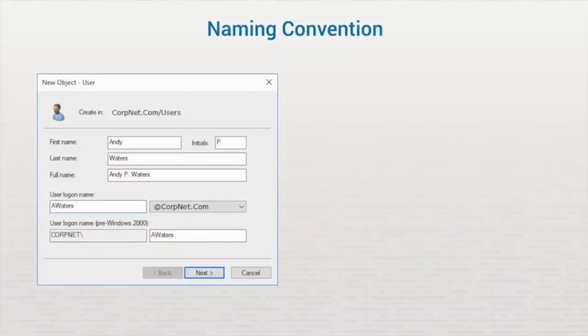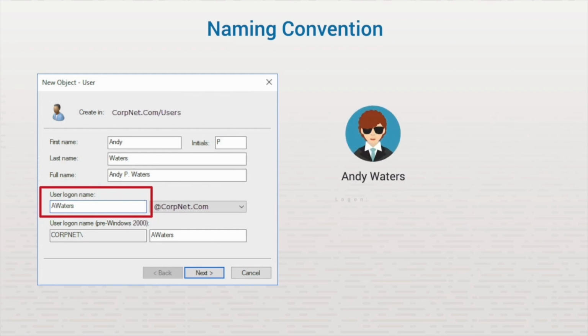An important concept to remember when creating users is to establish a naming convention and follow it consistently. This concept will help prevent duplicate usernames. For example, if your naming scheme for the user logon name only specified that the first letter of their first name and all of the person's last name be used, then a user such as Andy Waters would have a logon name of A. Waters.